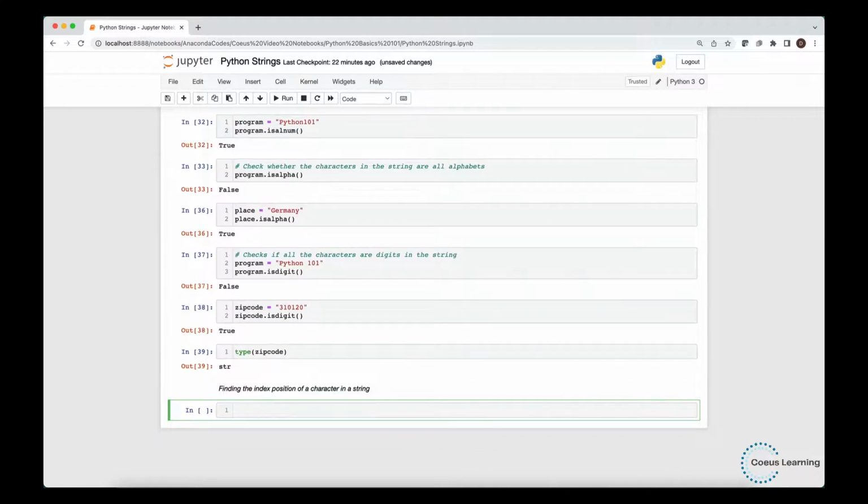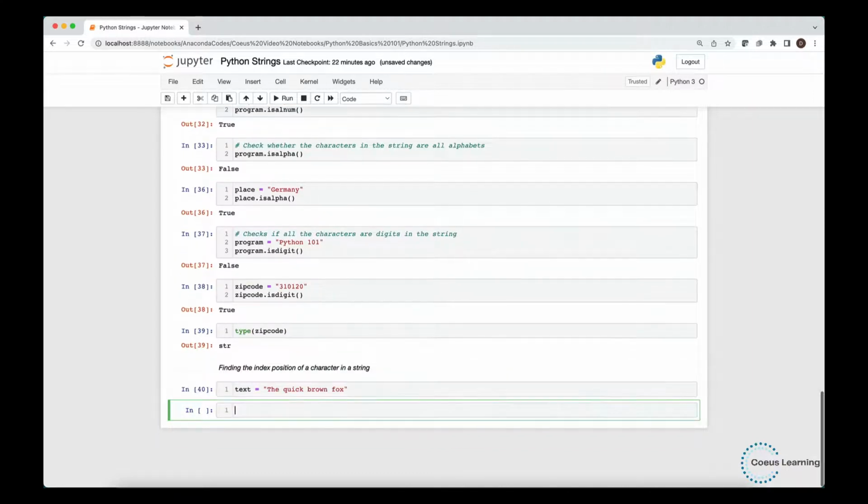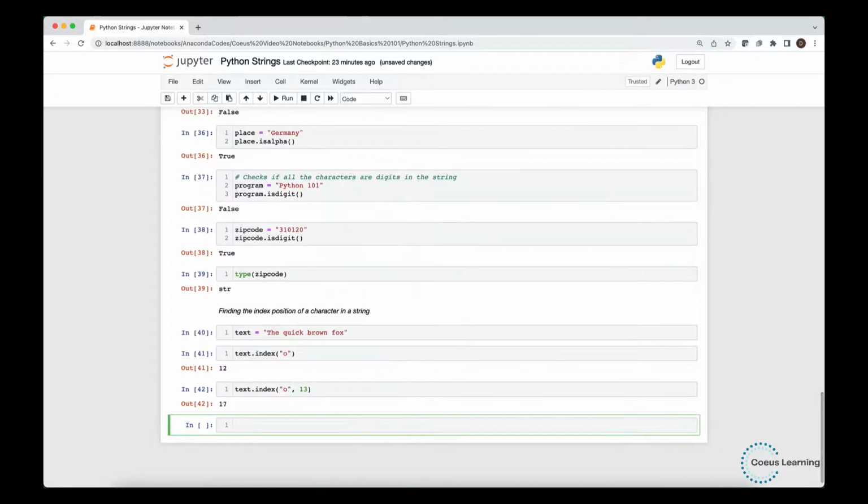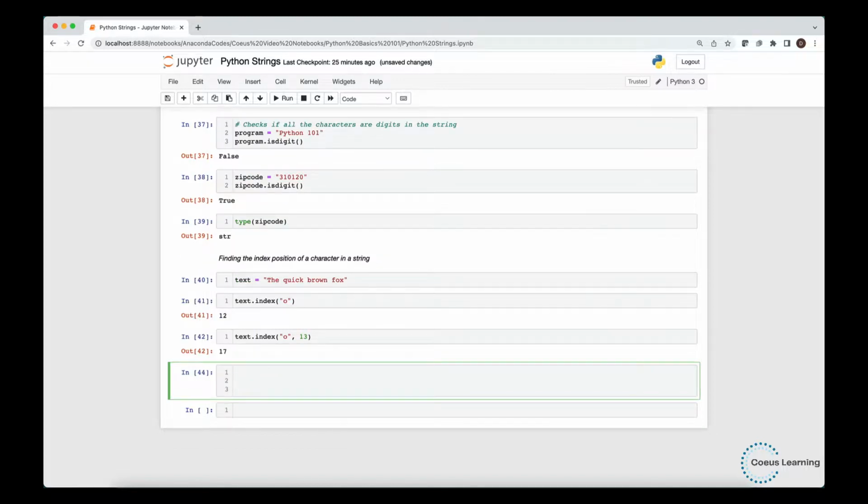We next see the method that can return the index position of any character in a string. We use the index method and pass O as the character to look for. The method returns 12 as the index position, which is the first occurrence of the character O in the string. Along with the character to search, we can also pass the index position from where the search has to be made. In this example, we pass O as the character and 13 as the starting index position. So it starts looking for O in the string from index position 13, and not from the very beginning of the string. But, as we have noticed, the index method returns only the first occurrence of the character.